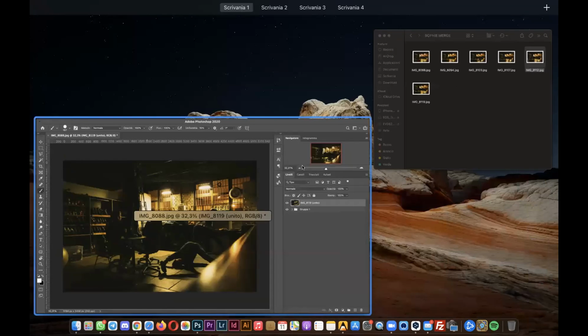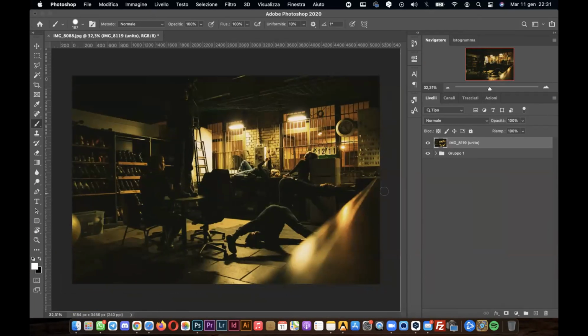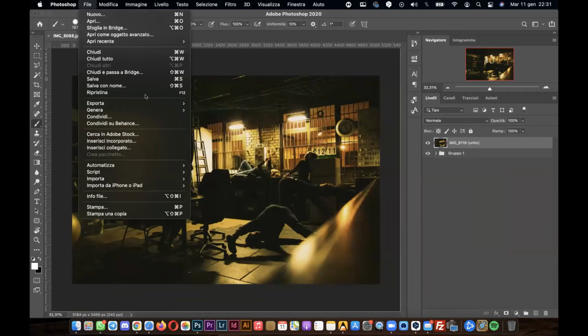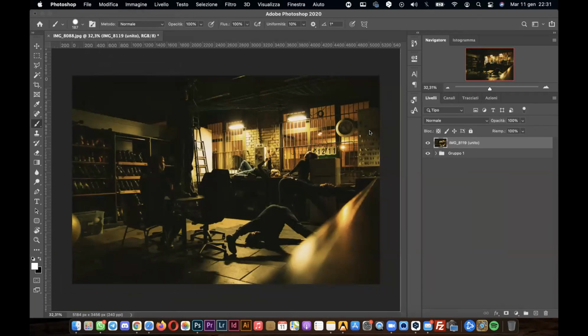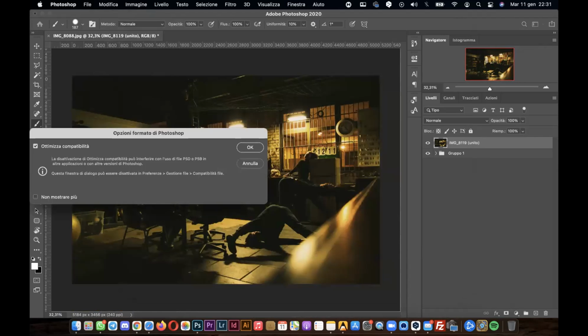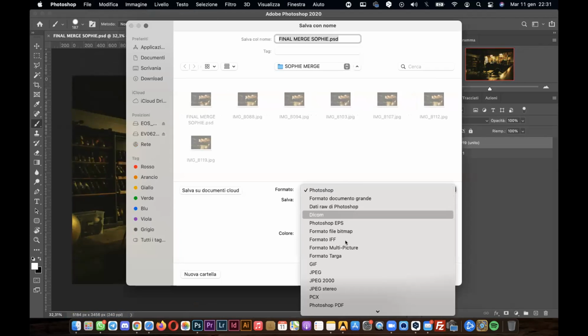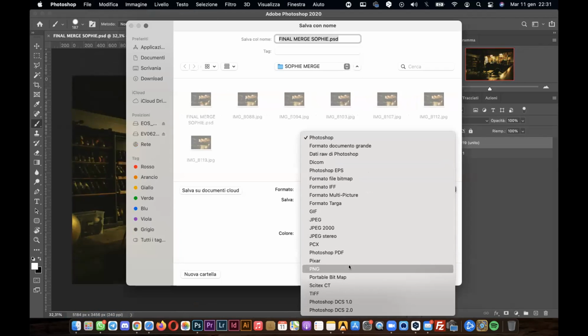Okay. I took many more pictures, but the point was to find a good solution between all of them because it was really difficult. So I will save this as final version. And yeah, I save also the Photoshop file. I will do P for PNG, no? JPEG, I think.